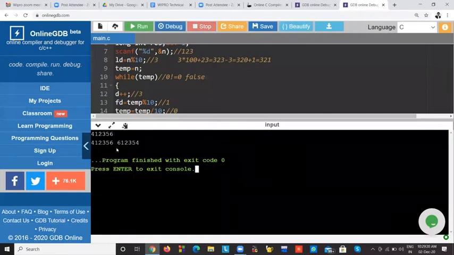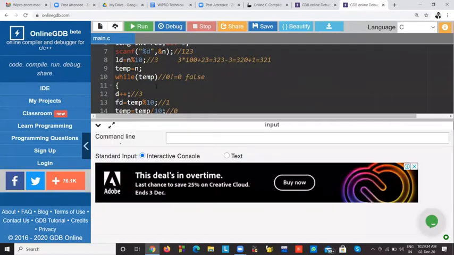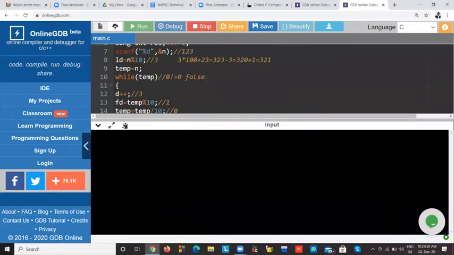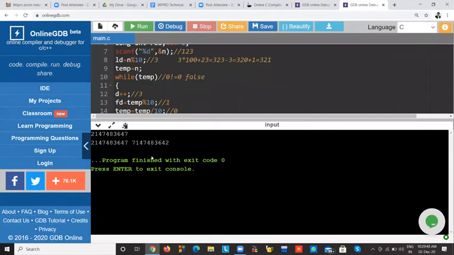It is 6 1 2 3 5 4. Okay, so let me check with another number. 214 crores 74 lakhs 83,647. 714 crores. Check whether the first and last digit are swapped or not. Yes, 714 crores 74 lakhs 83,642. Got it right?